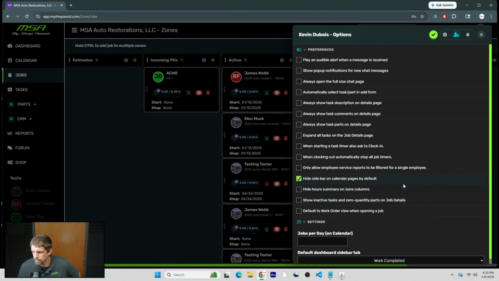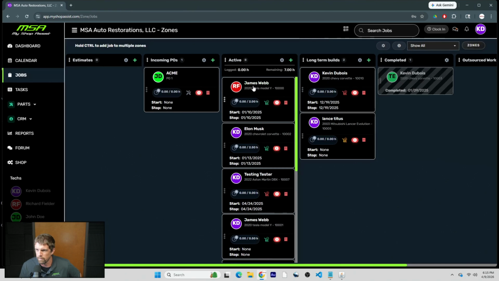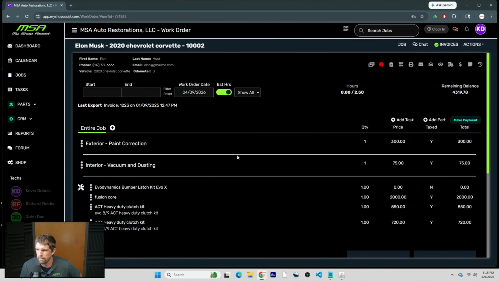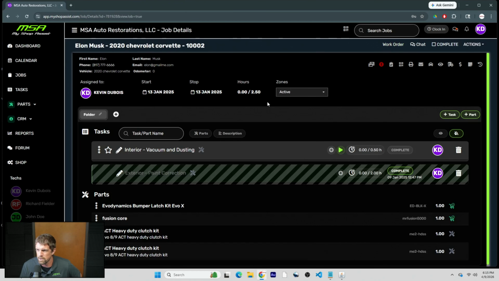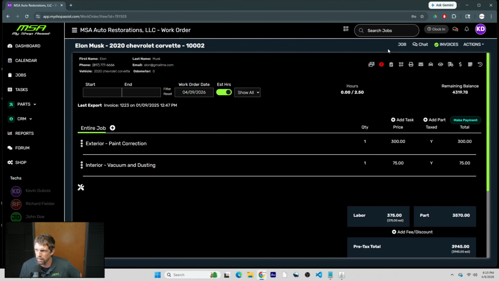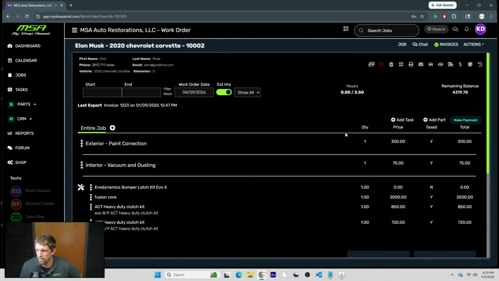And the default to work order view, this is related to an office person or an accountant. Basically, anytime they go into a job, it will automatically go straight to the work order view instead of the job view. So this is a work order view. This is a job view. If you're a technician, this is basically the only one you're going to be using. But if you're a manager and you're always taking payment, this is the one you're going to go to.